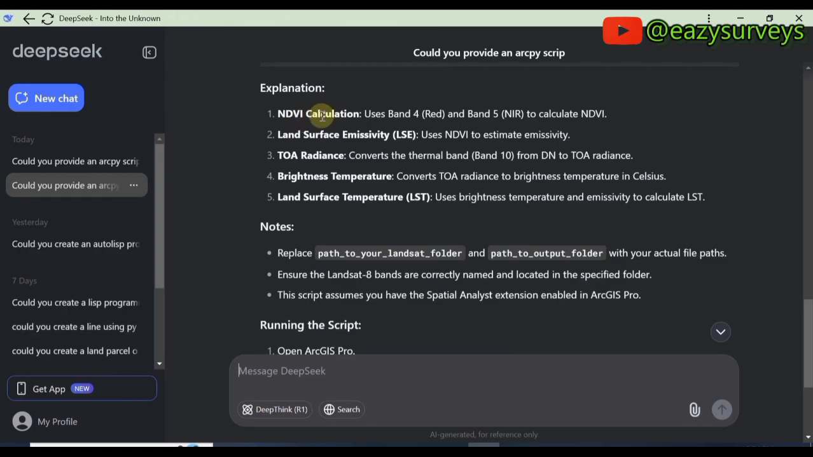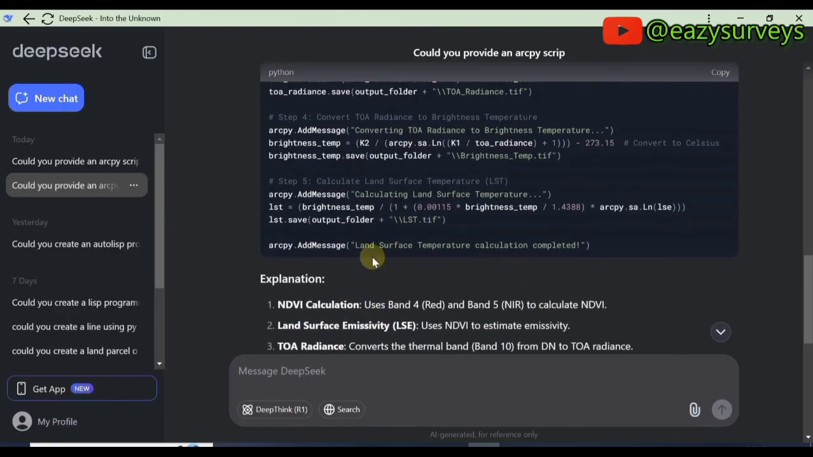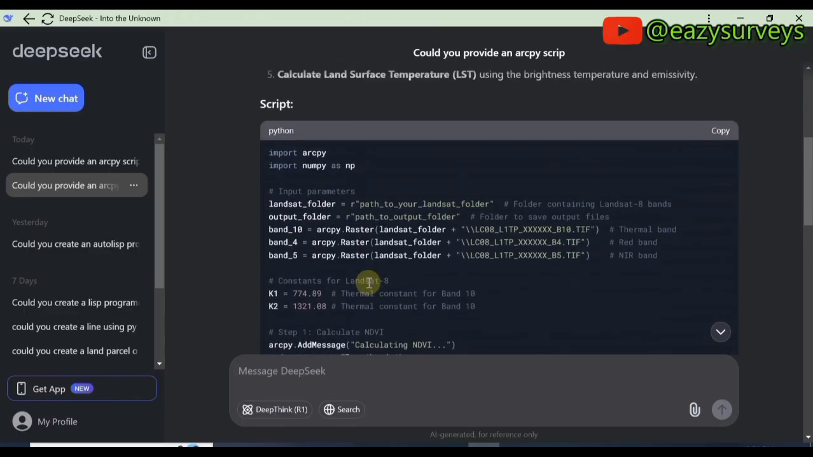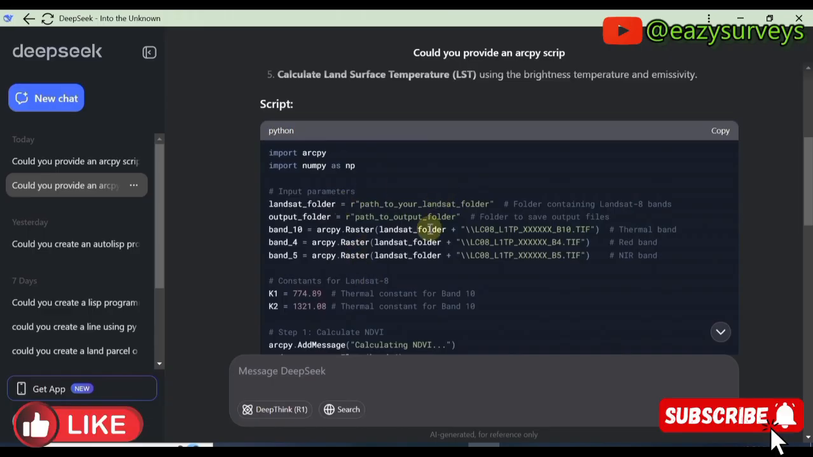And the first thing, the DeepSeek AI is going to calculate the NDVI, then the land surface emissivity, the TOA radiance, alright, which converts the thermal band from DN to TOA radiance, then brightness temperature, then lastly the land surface temperature, which is of interest. So if you are to do this manually in ArcGIS Pro or ArcMap, you are going to take a lot of time and it requires a lot of processes. But the beauty and interesting thing is that this AI has automated all processes in one step for us.